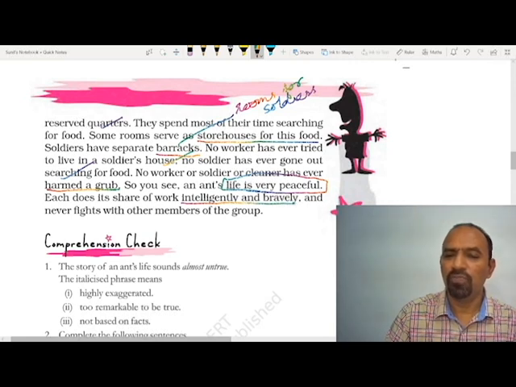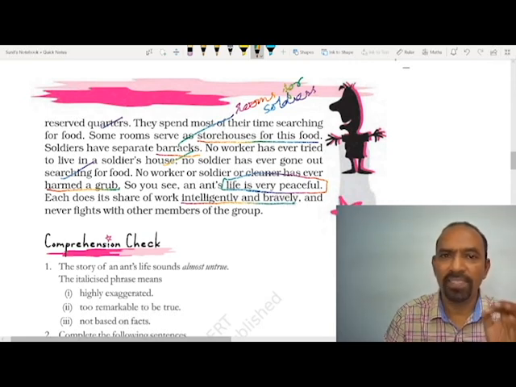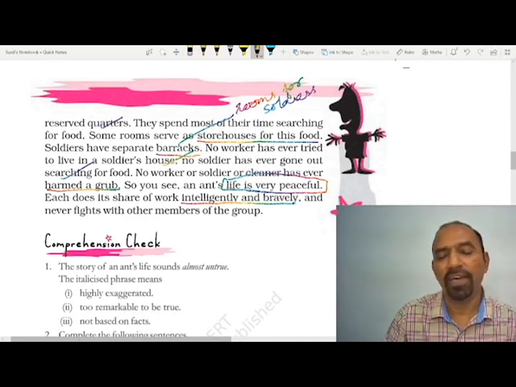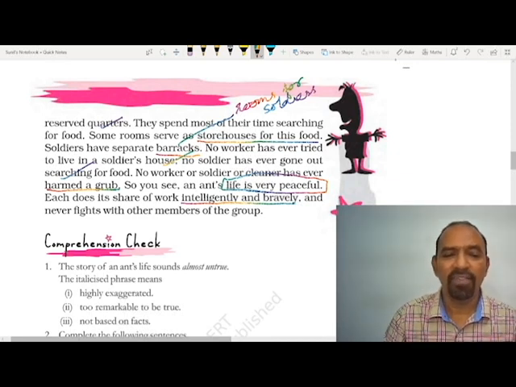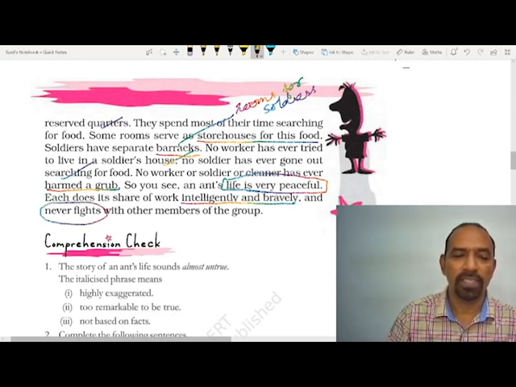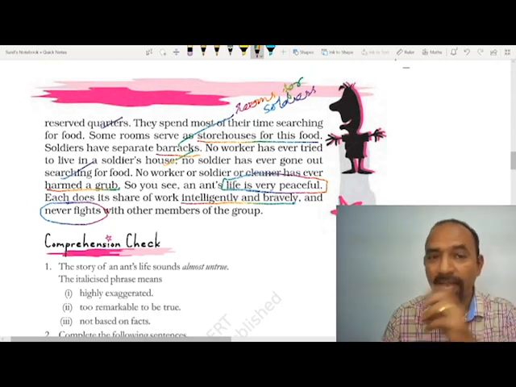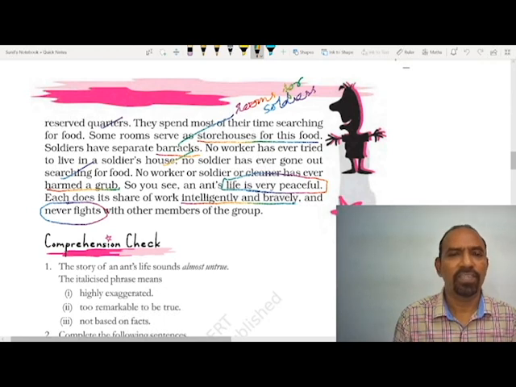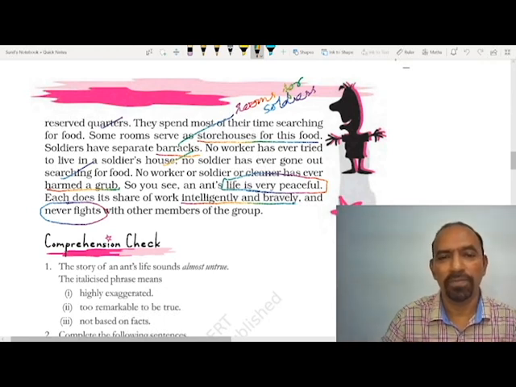So each one of the ants does his work very intelligently and bravely, and never fights with other members of the group. That is a very important lesson these ants give us. They never fight with other members of the group.